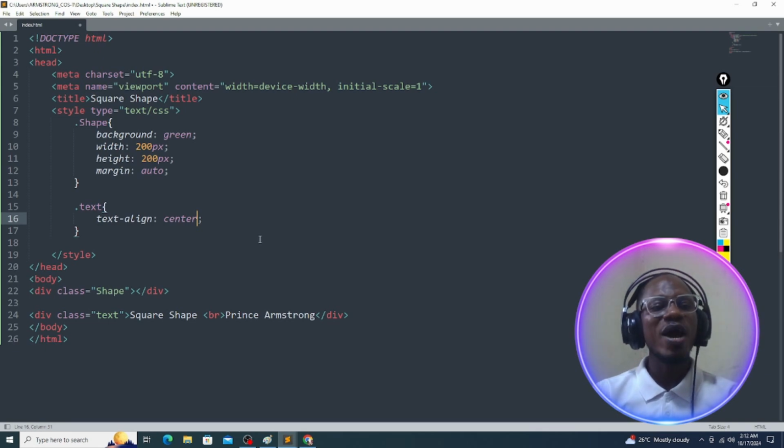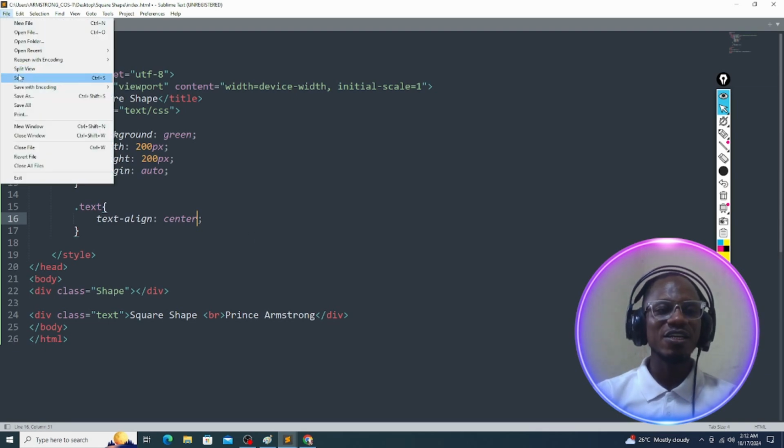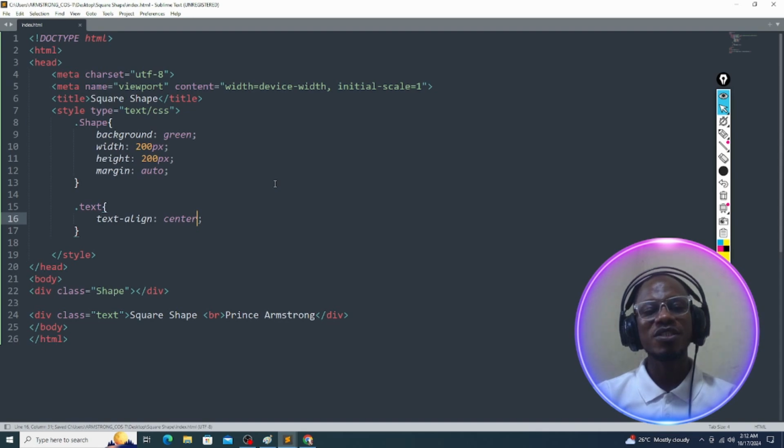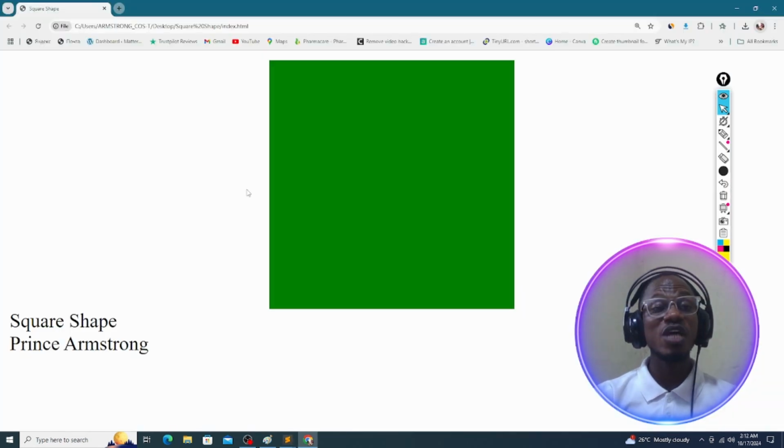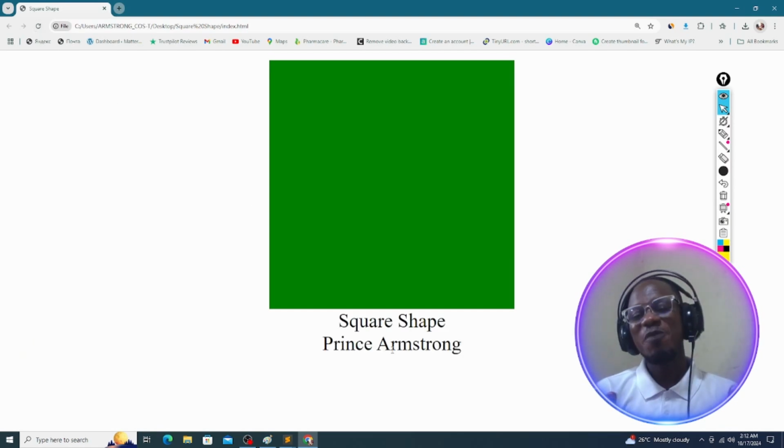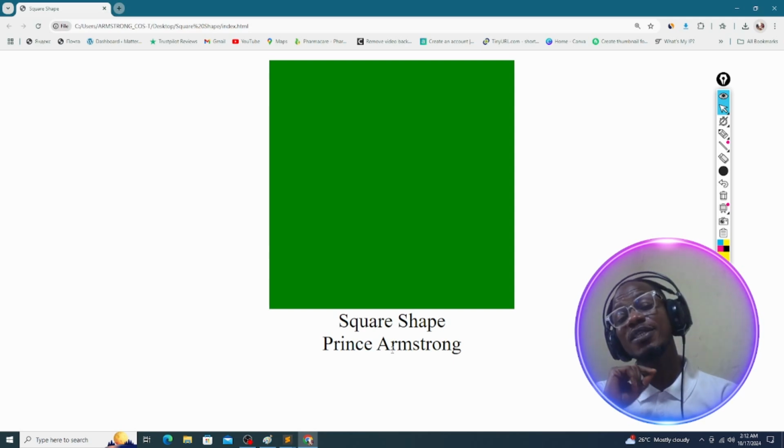Then after that, go ahead and click on File and click on Save. Now let's go to the browser and refresh our browser. Now in our browser, go ahead and click on the refresh tab. Ta-da! Your square shape and your name are at the center. That is just by the way. Clap for yourself. Now let's look at sizing.